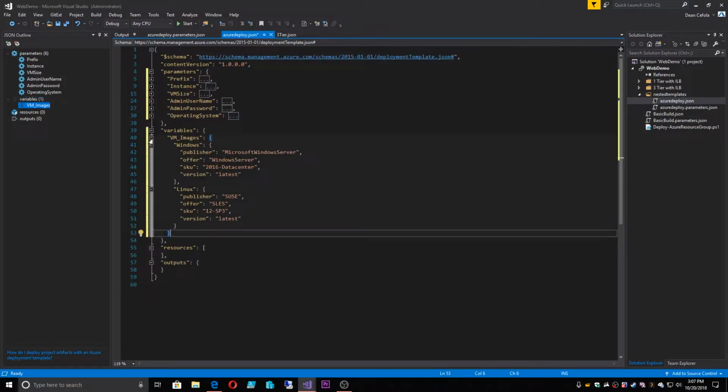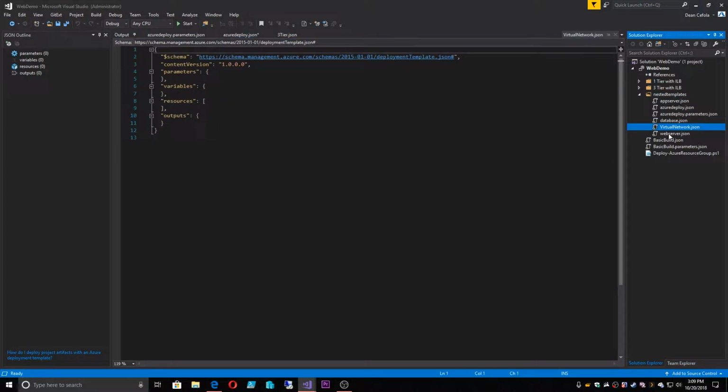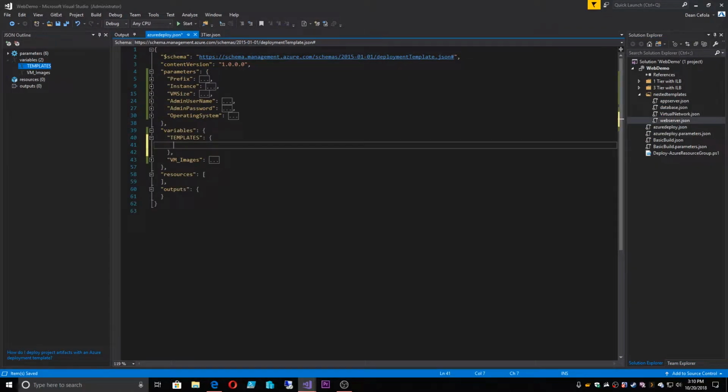And we're going to need another one for templates, and we're going to put in there the links to the other templates that we're going to create. Okay, so our planned layout is we'll have a deployment of a virtual network, a web server, app server, and database server. And now inside the templates variable, what we want to do is create a section of which we can then call each one of the particular items that we're looking for.